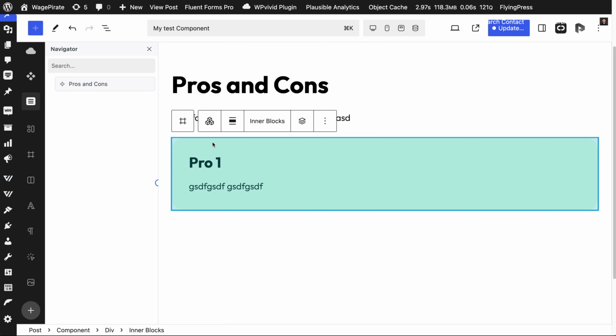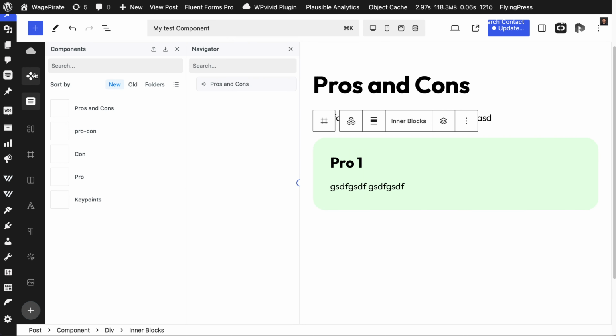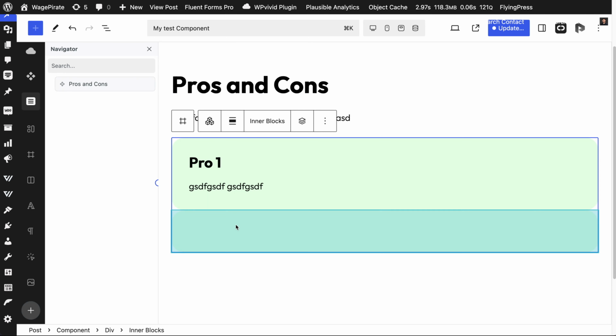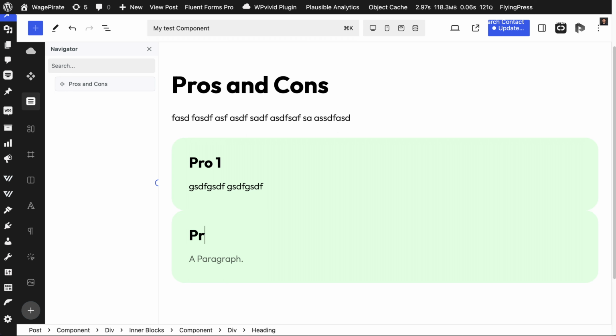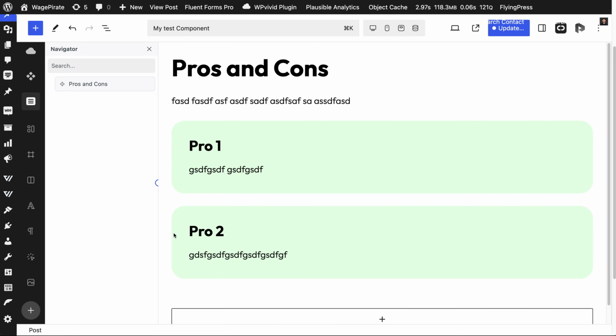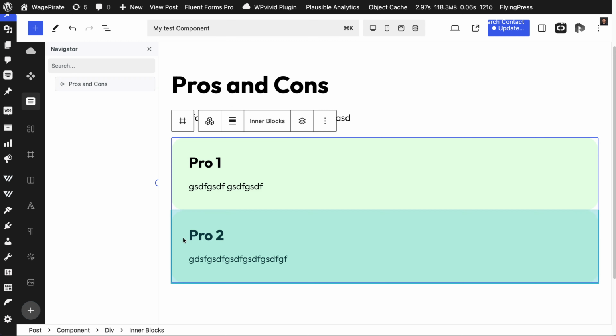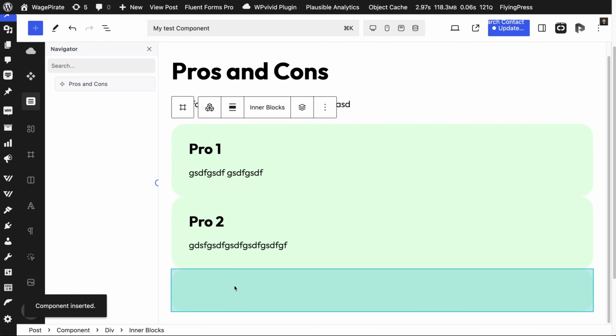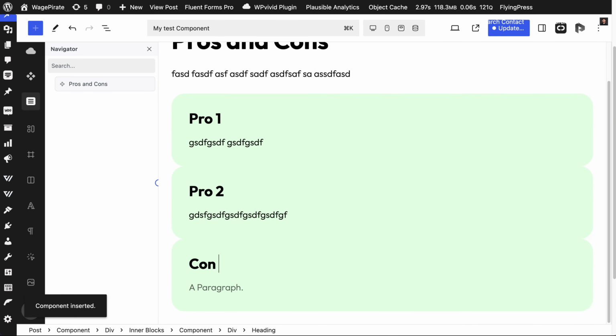And so now to add the other component, we can just click over to here and then click there. And now it's added this component into the inner blocks inside of our parent component. So now the parent component has the two components inside. So here we can click and go pro 2, write a bit of text, and then let's do a con. So we'll click to the inner blocks. So now that's selected, and then go to components and we'll add another one in there. And then here we'll say con 1.